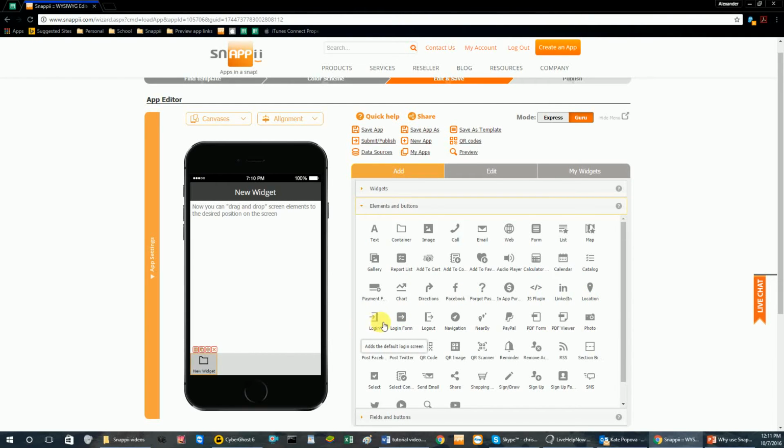So we have a default login screen pre-built, or you can create a custom login screen. Log out. Navigation allows you to navigate between different places within the app. Nearby to display nearby businesses. PayPal. PDF form, which allows users to edit the PDF forms. PDF viewer, where users can just view an uploaded or local PDF file. Capture photos with the device's camera. Post information to Facebook, post to Twitter.